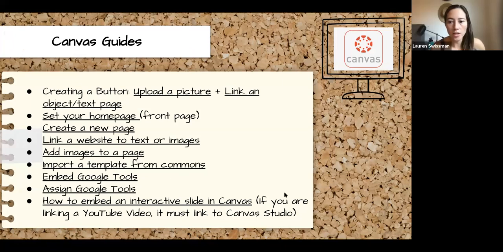And for questions regarding importing, I did share that module on that previous slide. Directions on how to import it are on this last slide. You just click here, import a template from Commons. It's the same directions for importing a module from Commons. You just click that module instead.